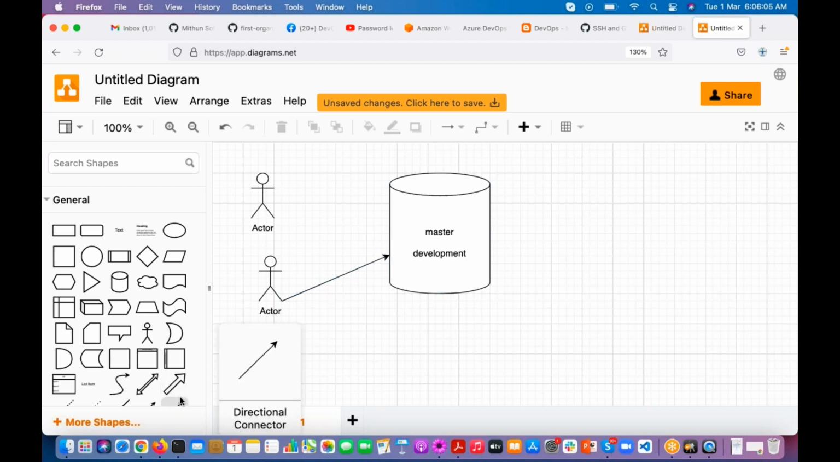Okay. So as a developer, he is going to develop the code and push the code to the development branch, right? So we need to update that code to the remote repository master branch. How can we integrate one branch's code to the other branch in the remote repository?